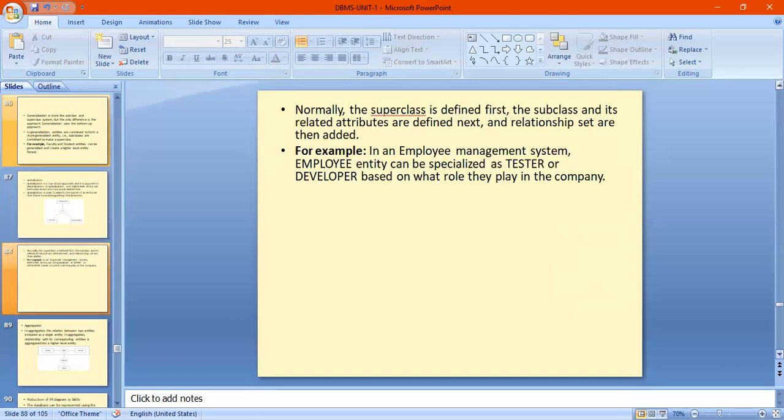Normally, the superclass is defined first and then the subclass is defined. The related attributes are defined next and the relationship set is then added. For example, in an employee management system, the employee entity can be specialized as tester or developer based on what role they play in the company.